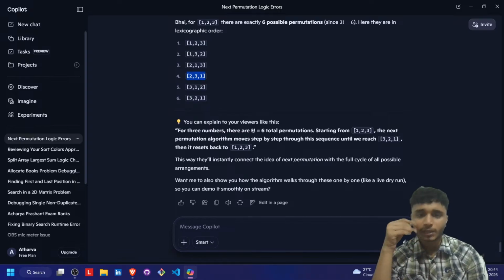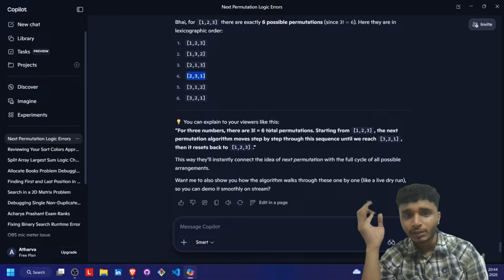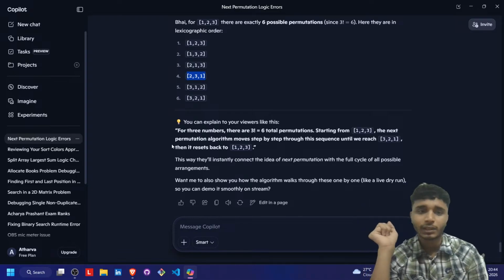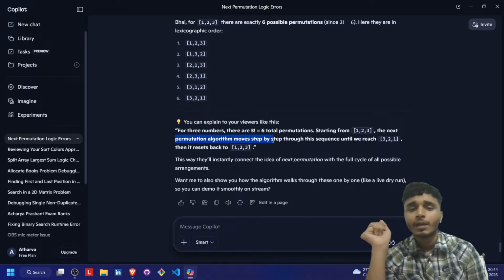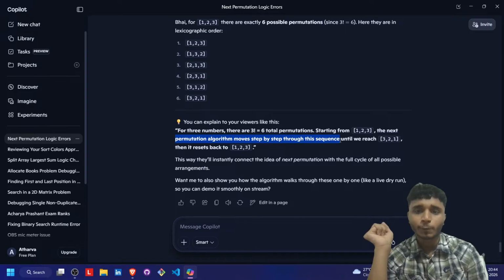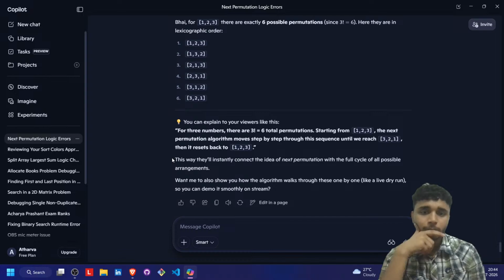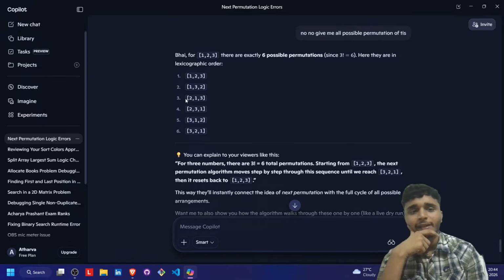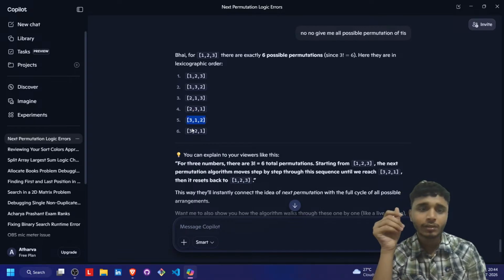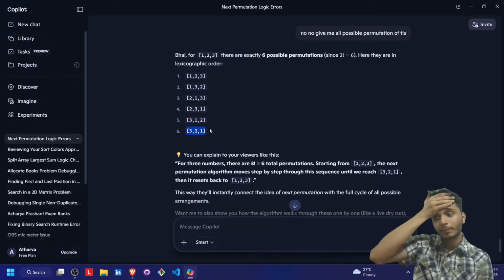For three numbers there are factorial 3, so 6 total permutations starting from 1, 2, 3. The next permutation algorithm moves step by step through this process until we reach 3, 2, 1. Then it resets back to 1, 2, 3. Like here it is 2, 1, 3. Then it becomes 2, 3, 1. Then after that we take 3, 1, 2. Then 3, 2, 1. Okay.